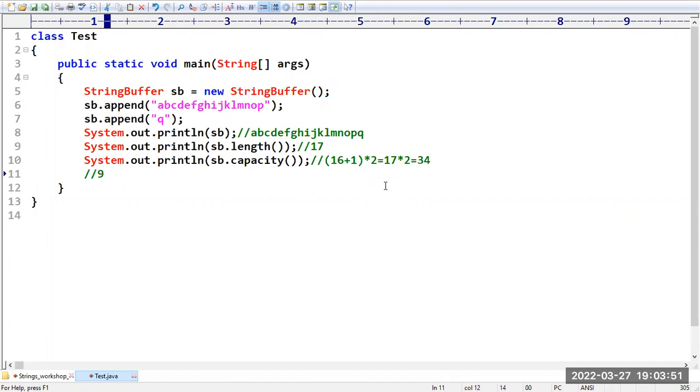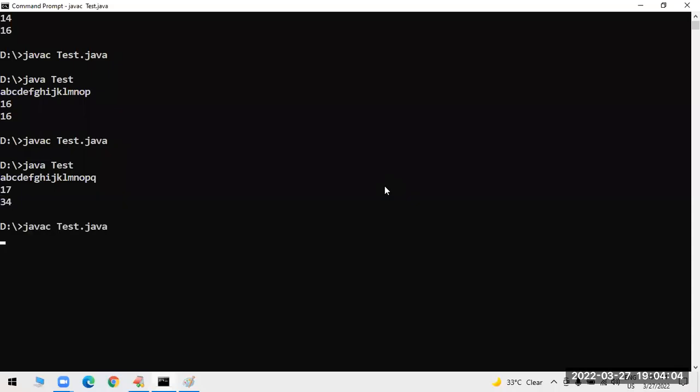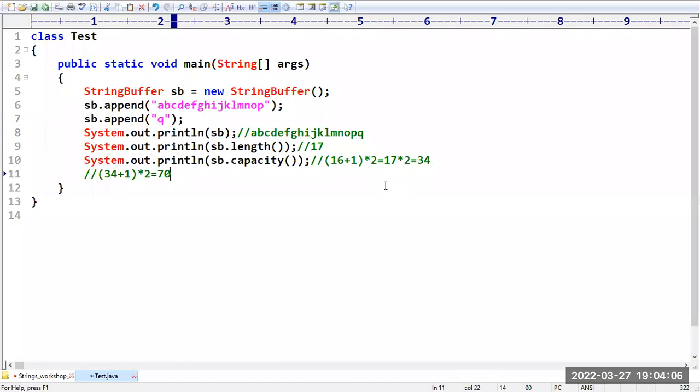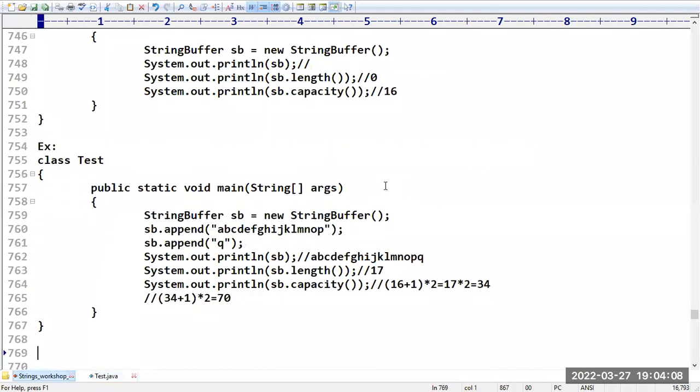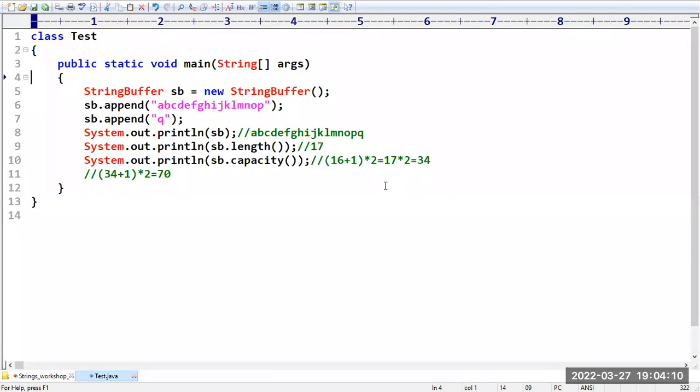Then what will happen? Sir, very simple. 34 plus 1, into 2. Sir, what will be the capacity now? 35 into 2, which is nothing but 70. Okay, sir, I want to check really whether 70 came or not. Because Prakash sir is telling, I want to check whether the answer is correct or not.